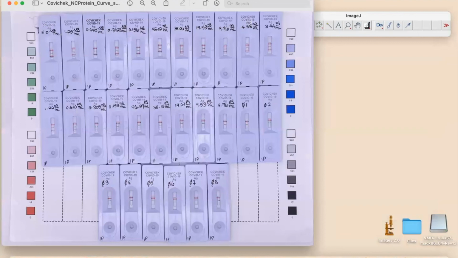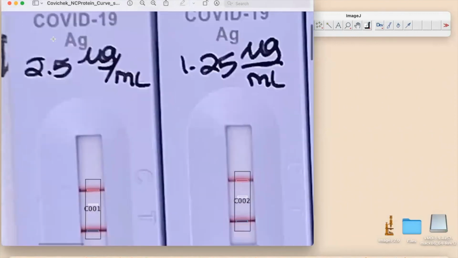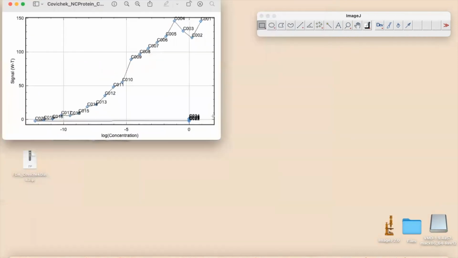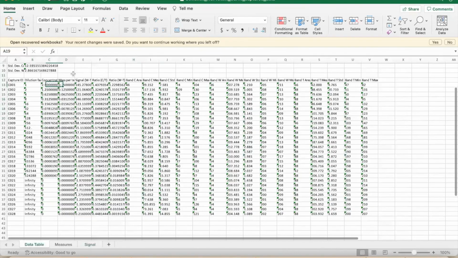This is an exported image from a protein curve. As you can see, all the bands are there. This is the plot for that analysis. And you could save the results, which gives you an Excel file.